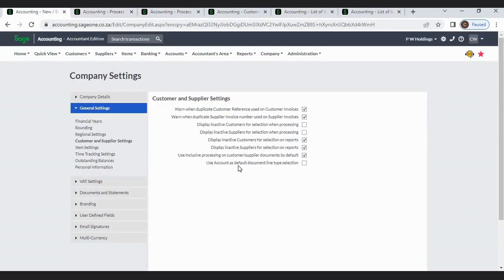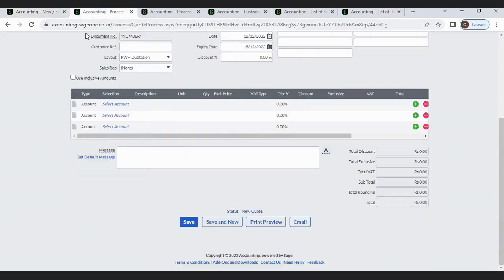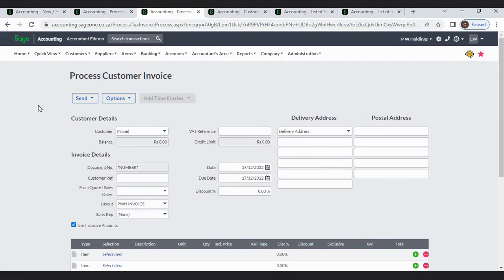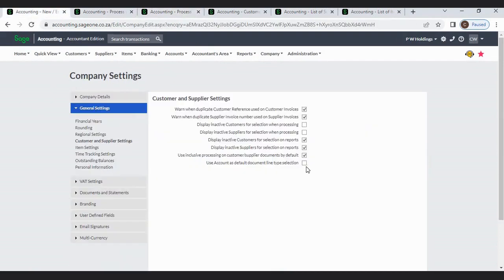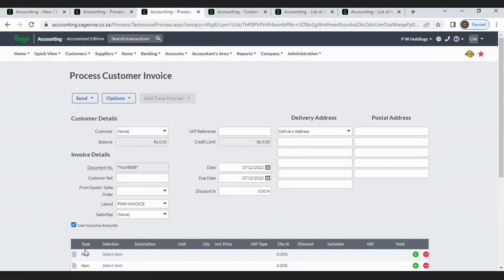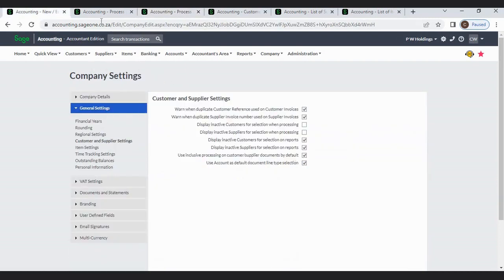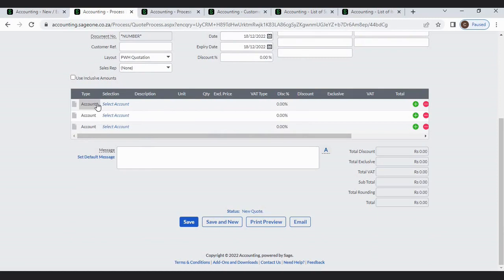Next option, use account as default document line type selection. When you enter transactions, there are 4 types: item, account, time, bundle. If you uncheck this option, use account as default document line type, the system will display item as the default type. If you check this checkbox, the system will display account as type.